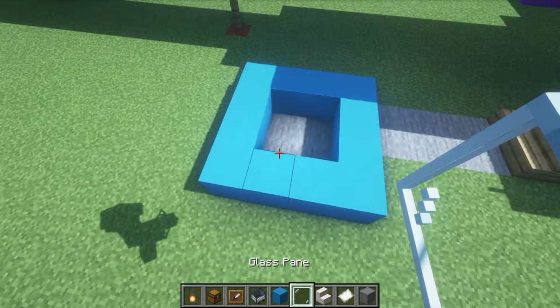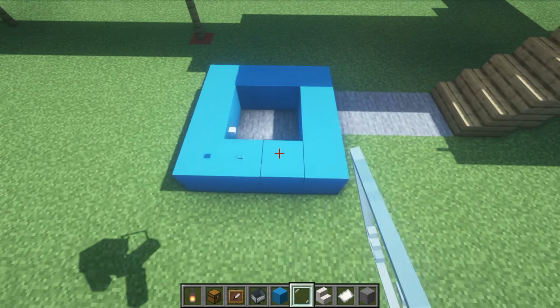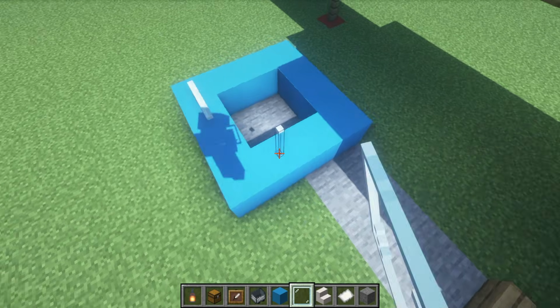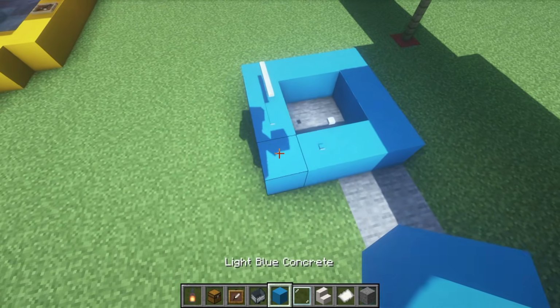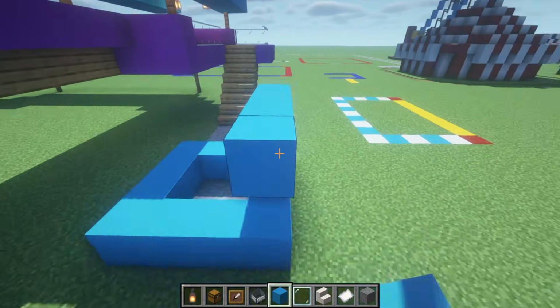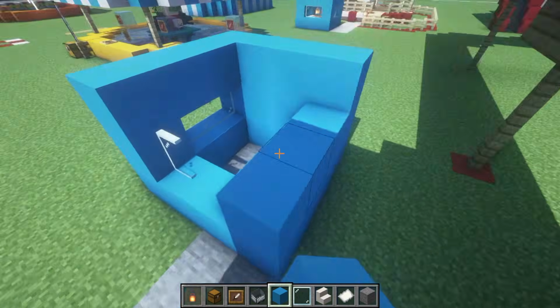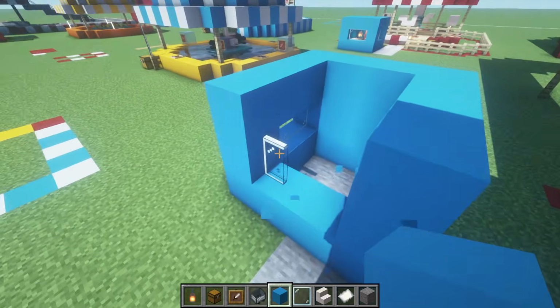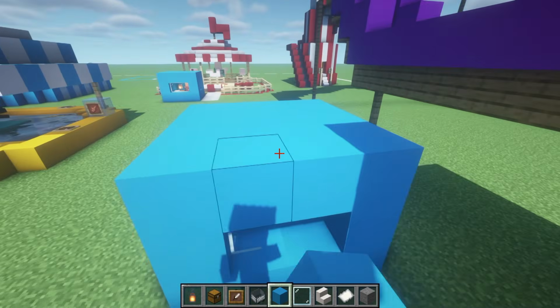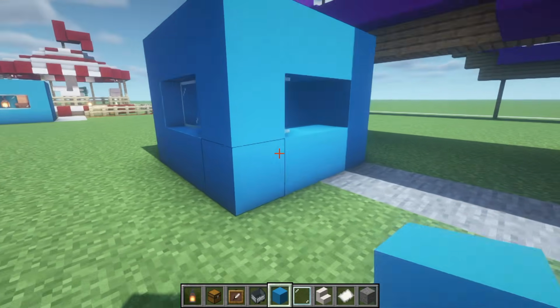Stone's fine. And then I want to have glass pane on the side here, and then on the front, just the left center block, with light blue concrete all the way around the top of this. And I want to fill in the sides that don't have anything on them, and then fill the top in as well. And this will work as a nice little kiosk.